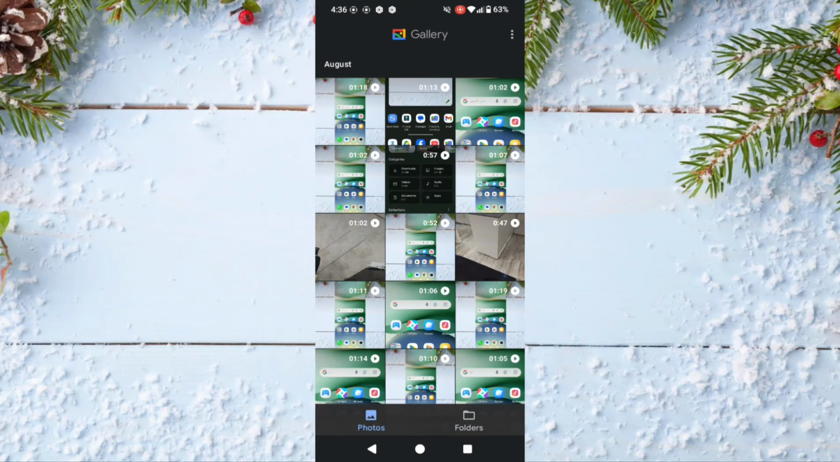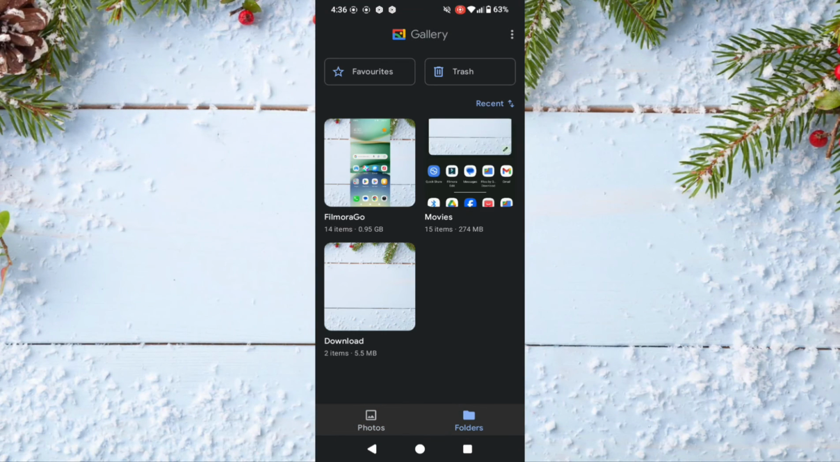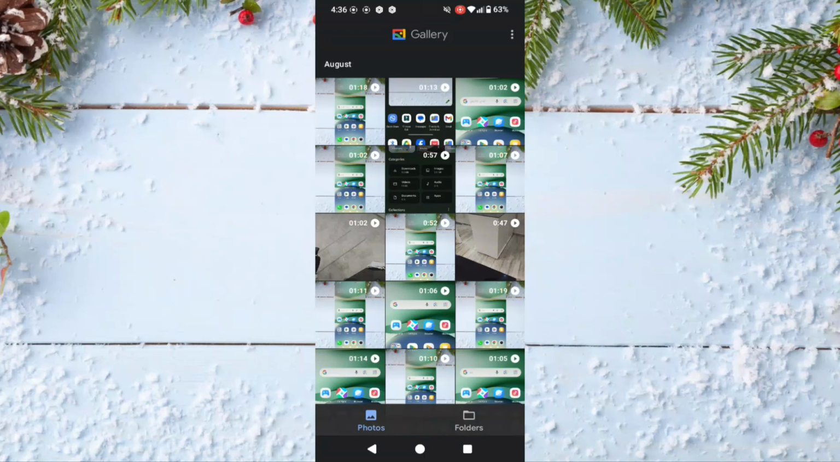If you want also to put your photos or videos in folders, you can create a new folder and put some videos or pictures on it, and like that you can use the gallery of your Redmi A5.